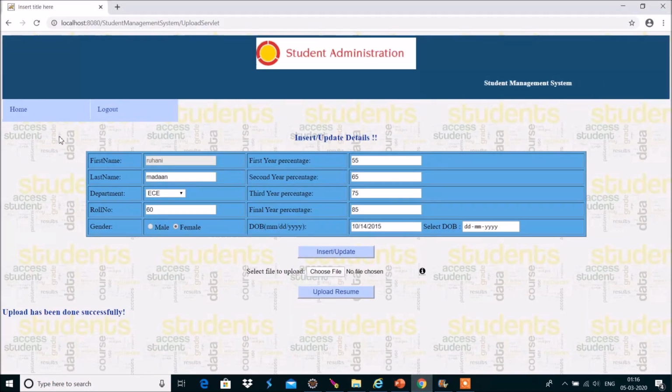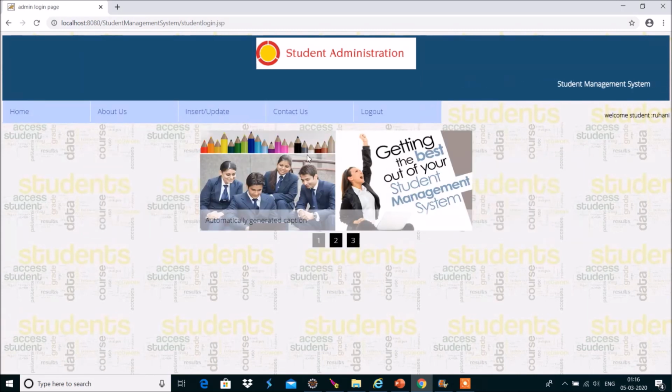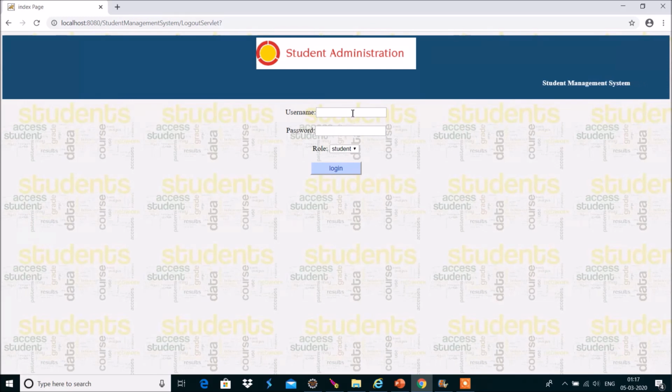So now we click on home and click on the logout button. Now we again enter with the admin credentials to download that particular resume and see the details of the student Rohani.